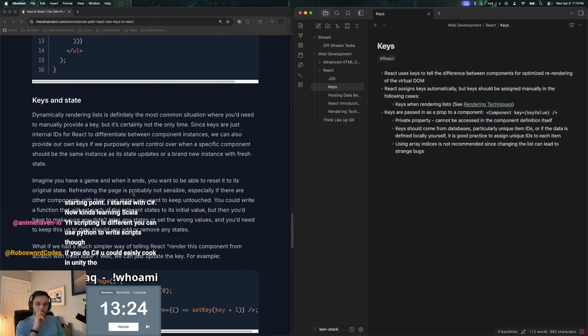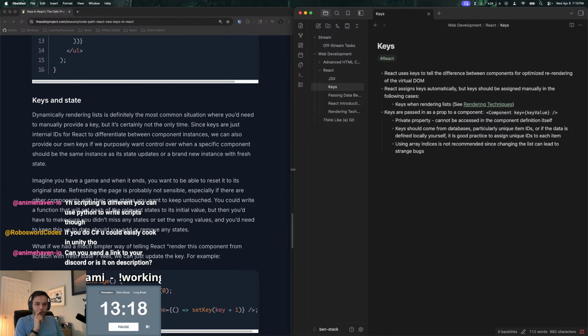If you do C sharp, you could easily cook in Unity. Yeah, fair. I've never used Unity before, I'm not gonna lie. Can you send a link to your Discord or is it in the description? Oh yeah. Here, I got you. There you go.